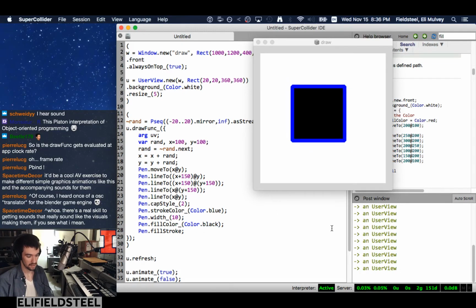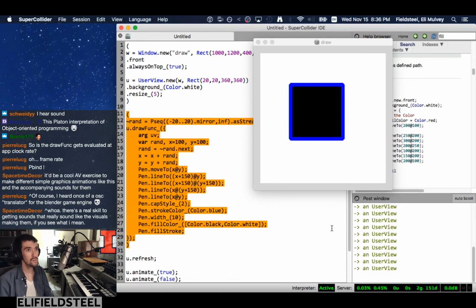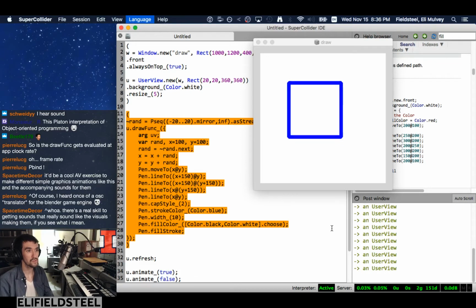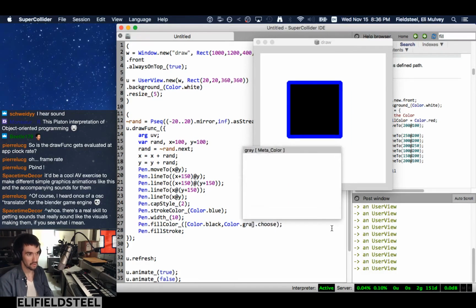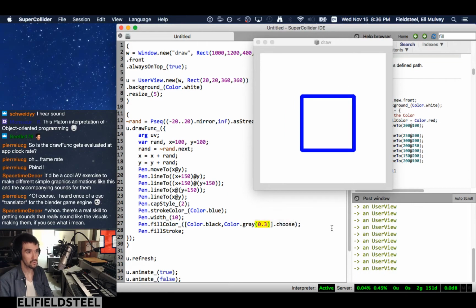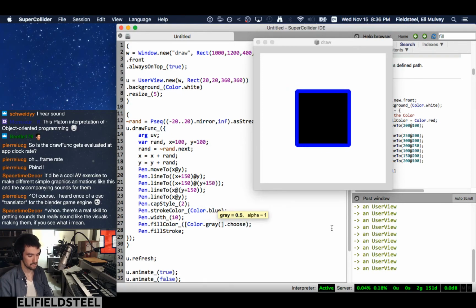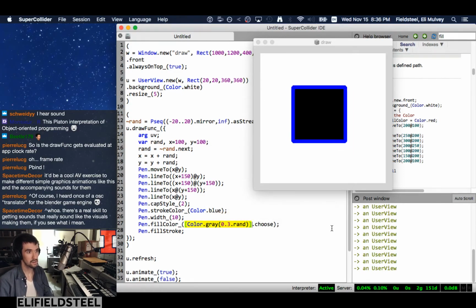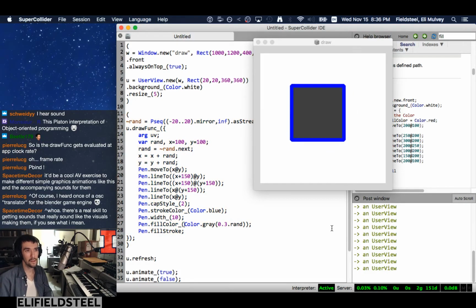We can choose black or white. Dot choose. Seizure inducing. Let's do gray 0.23. Gray 0.3.rand. Okay.